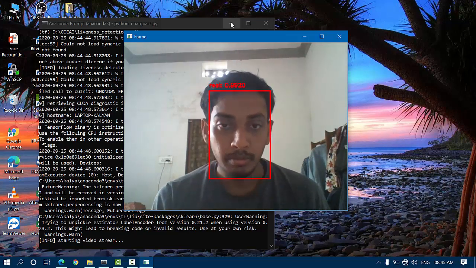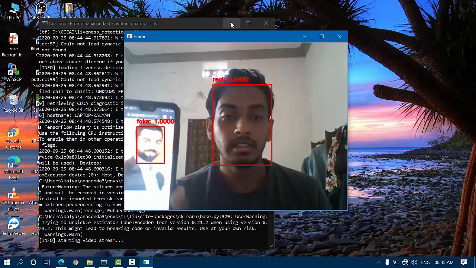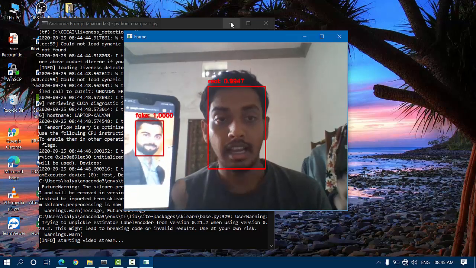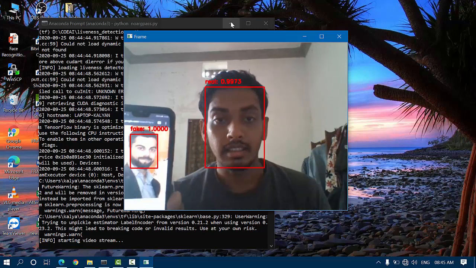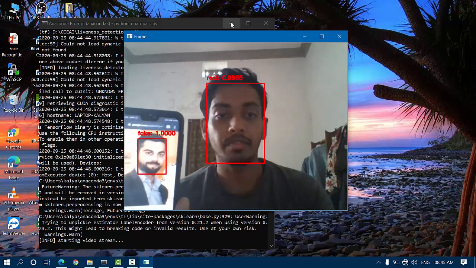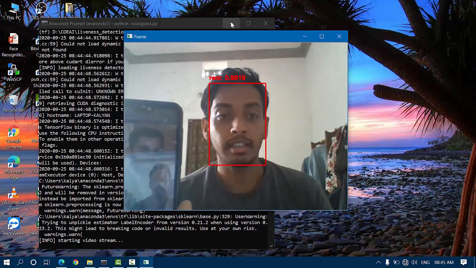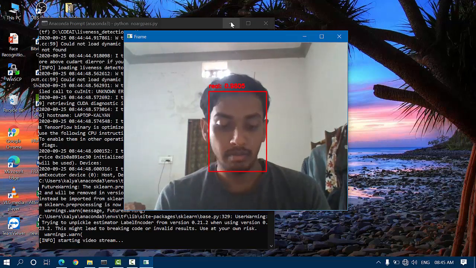I will show some photos of some persons. So I'll show the photo of Virat Kohli here. You can see that the model successfully classifies my real face, and the face of Virat, which I am showing to the camera, as fake. So I'll show some other photos also. Let's see, is it able to detect or not?